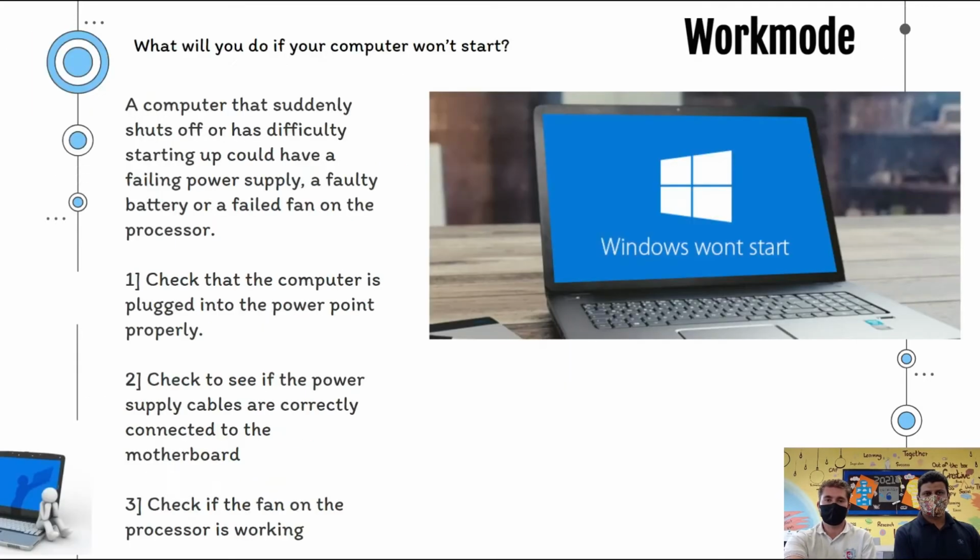So let's see for the computer that won't start. If your computer doesn't start, then usually it is a problem with the power supply, a faulty battery, or sometimes the heat sink or the fan on your processor has failed. So check that the computer is plugged in to the power point correctly. Check if the power cables are correctly connected to the motherboard, and finally check if the fan on the processor is working.